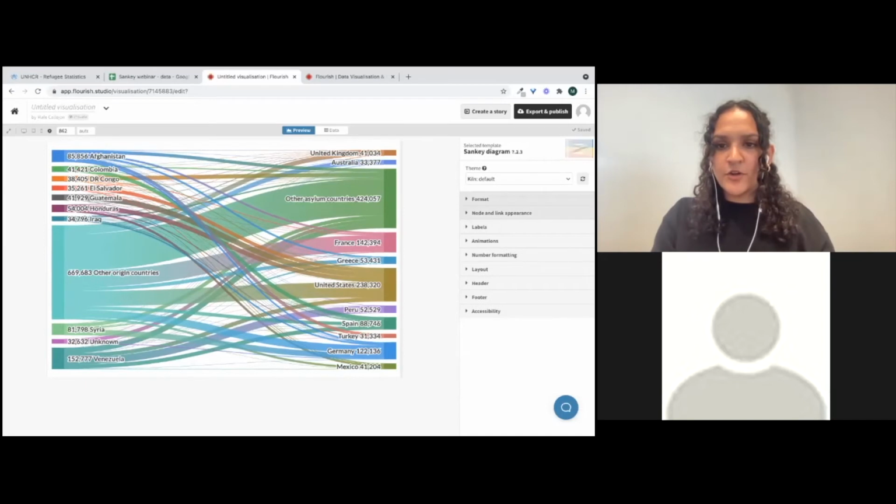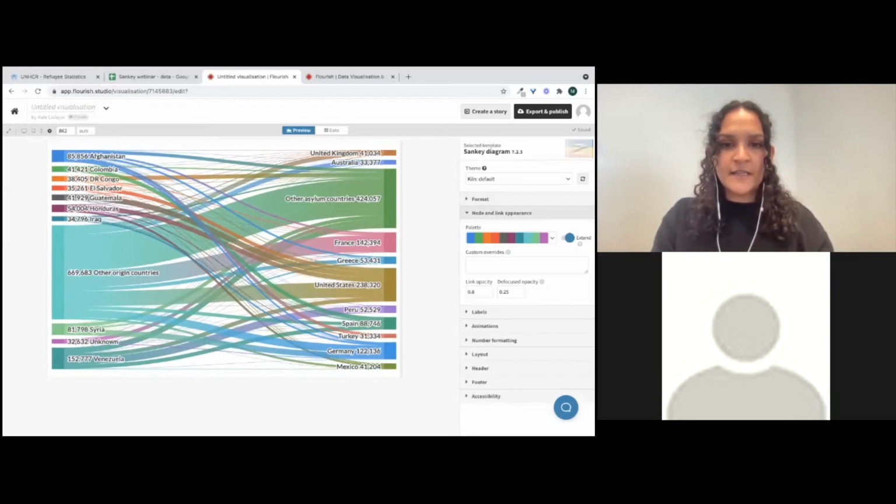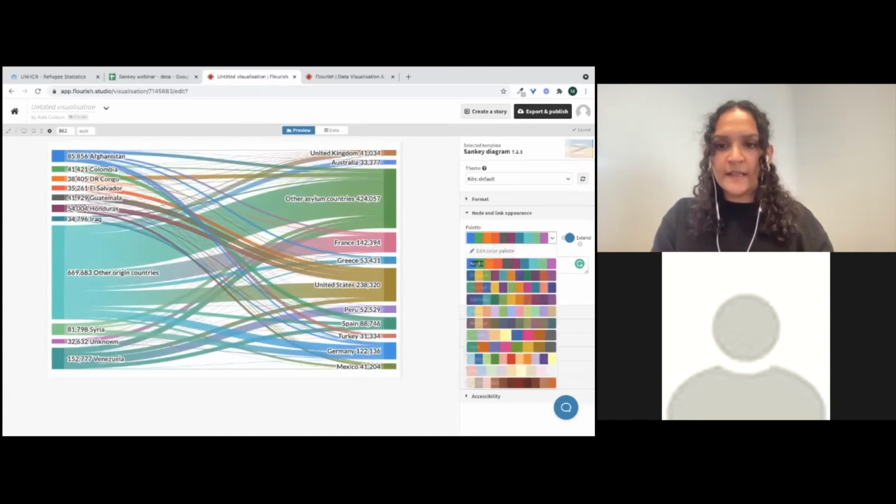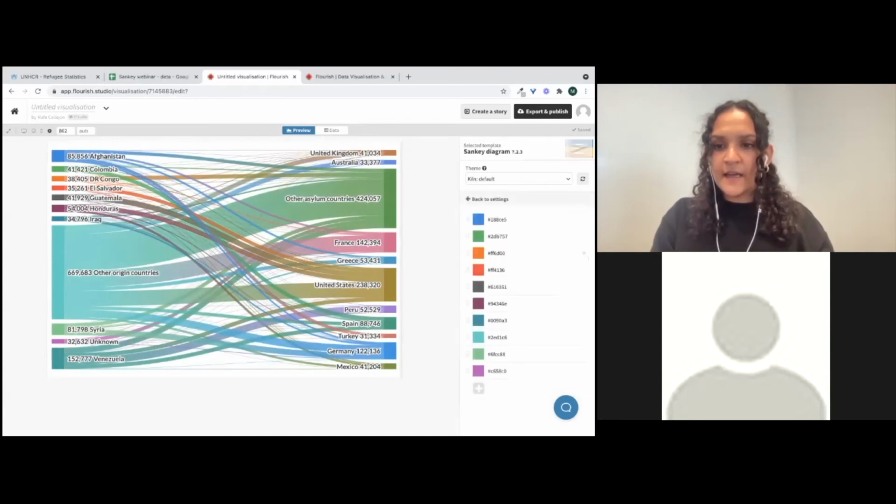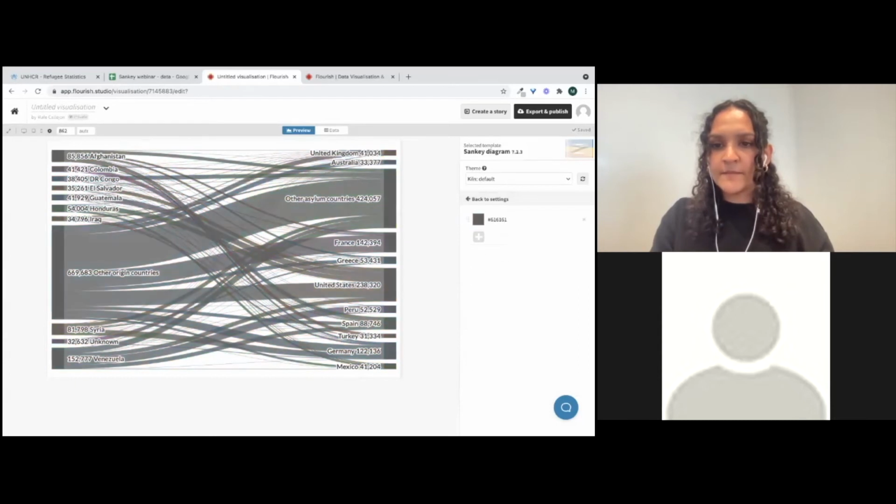Now I can go to node and link appearance. And this is where we change essentially the colors and the opacity. So one thing I like to do with Sankeys, because they can be quite overwhelming with so much color, is I'm actually going to edit this color palette. And I'm going to just copy this particular color for later. And I'm going to get rid of all the colors except for one. I'm just going to keep the gray.